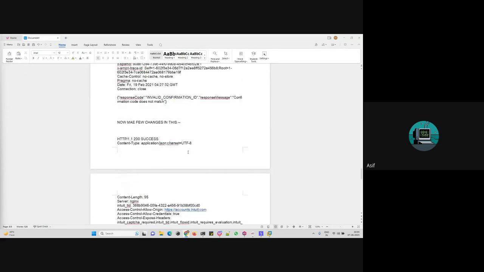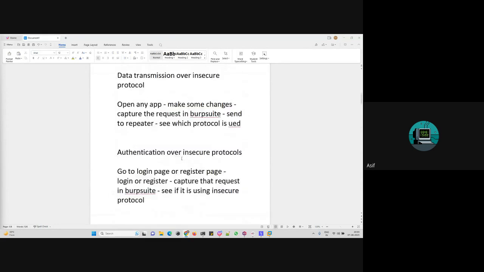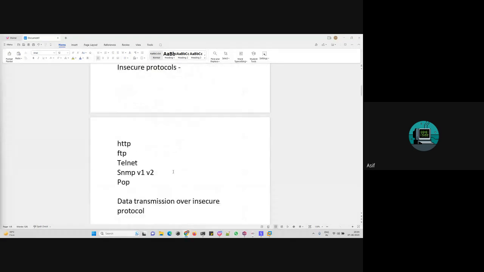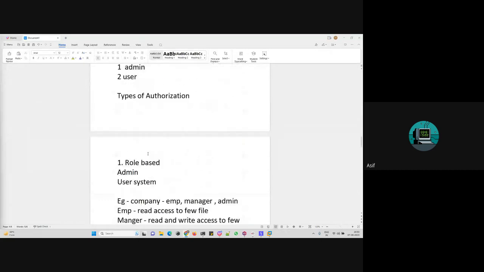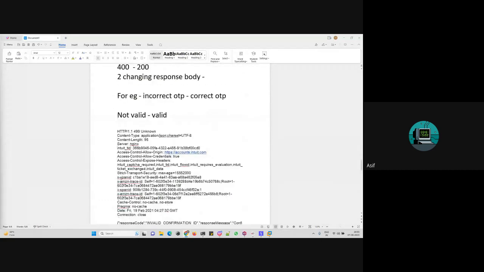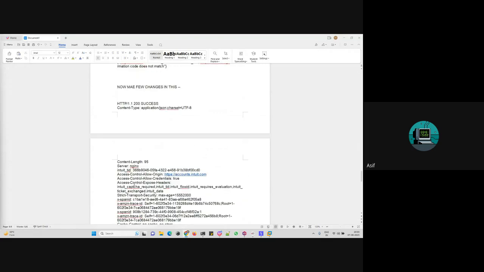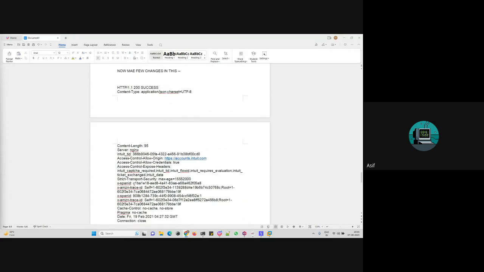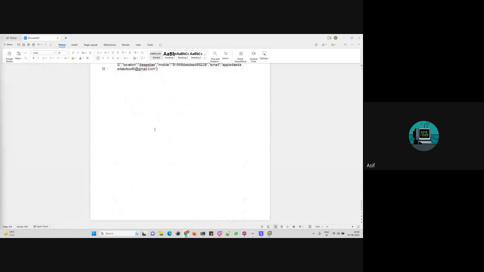So this is what we have covered today. First of all, we learned what a browser is and how to set it up. Then we saw insecure protocol, then OTP bypass, and at the last, this IDOR. Tomorrow we'll be seeing LFI and SQL injection. It was using the HTTP protocol because HTTP is insecure. HTTPS is the secure one. So this was about today.